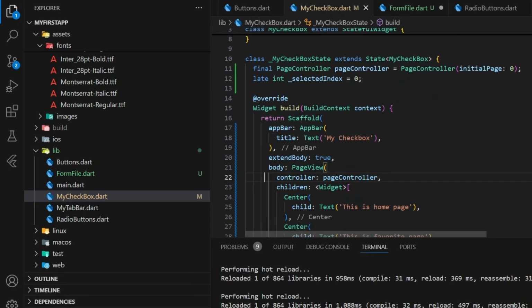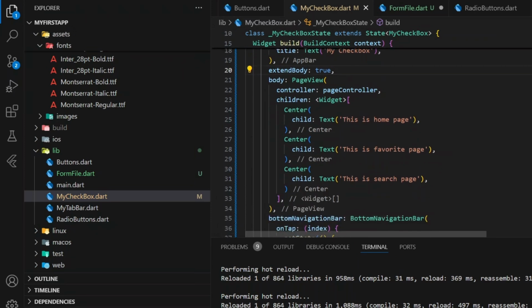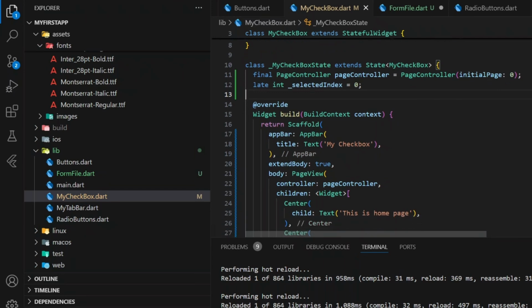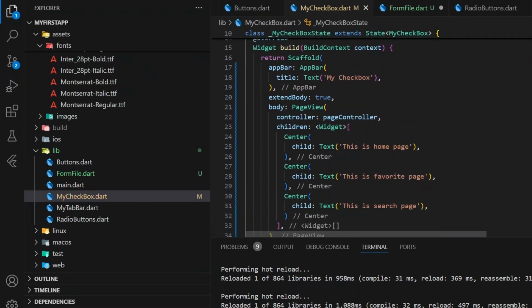So in a bottom navigation bar, we will be using this extend body as true. After that, we will be using the page view. We will also be declaring a page controller over here. We have declared this variable page controller, and we have declared that the initial page, that is the first page, which will be your default page over here. The selected index is a variable which we will use to move into different pages in the bottom navigation bar.